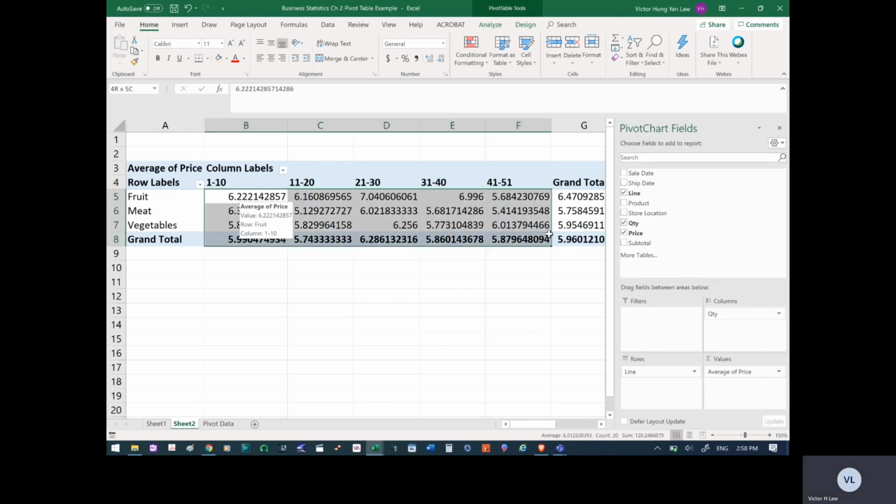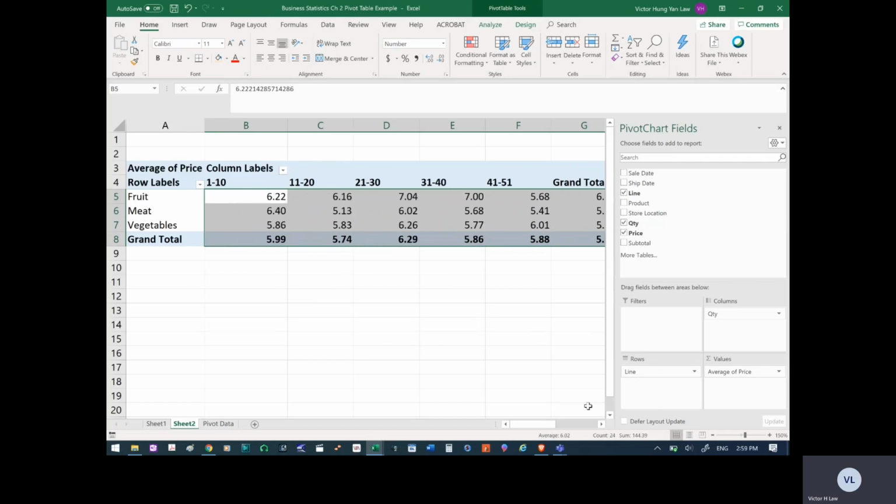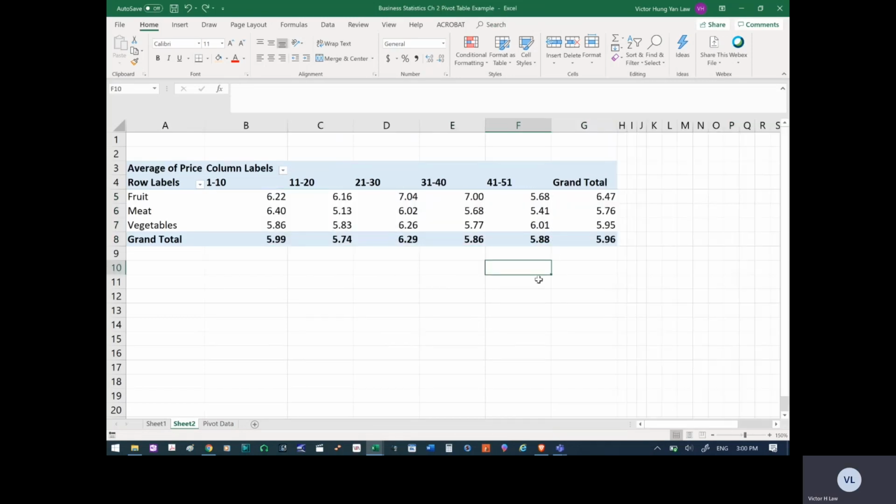And then we're going to format it. We just highlight the data. And then we're just going to format it to 2 decimal places, so it's a lot easier to understand. So once we have organized the data and formatted the cells, what you can see is that fruits has the highest average price at $6.47, and then meat has the lowest average price.